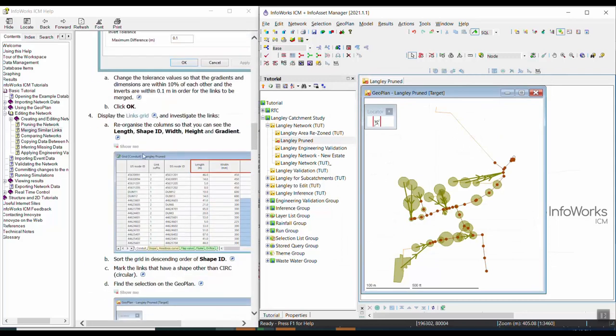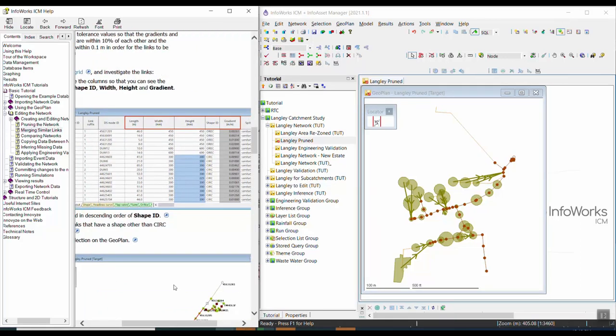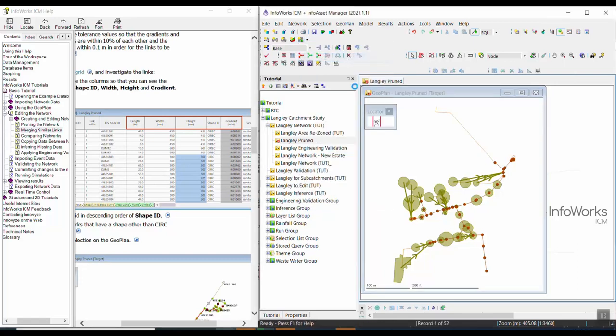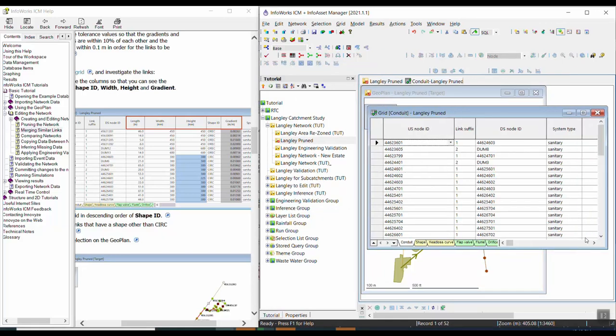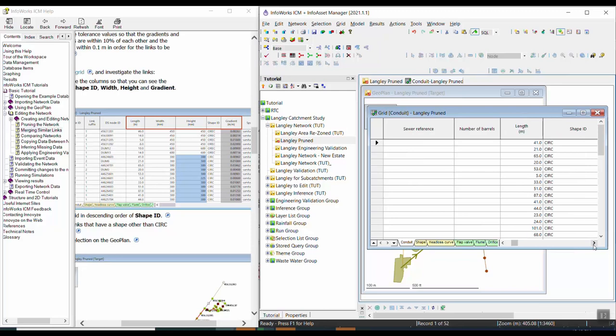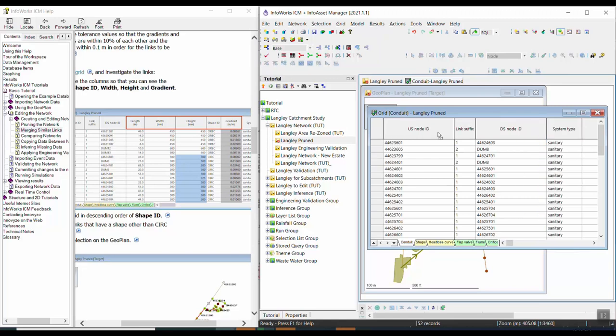Now we want to display the links grid, and we're going to arrange the links grid to show a few columns in this order that you'll see in the tutorial. To open the links grid, I'm going to go up here and make this a little bit bigger. I want to move the length over to the downstream node ID. To do that, I click on the column and then I click it again, and then I can drag it over. I'm going to put it right next to the downstream node ID.